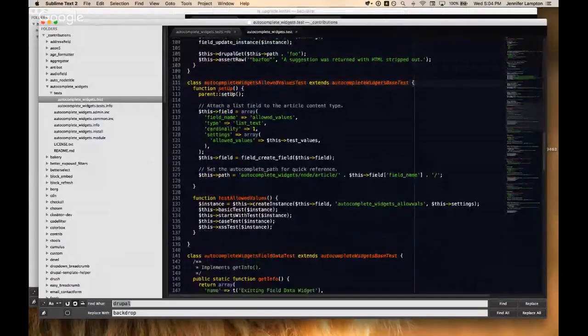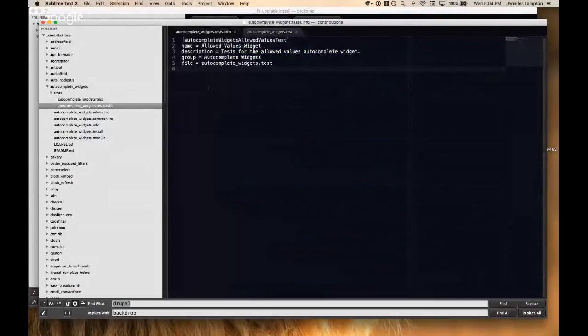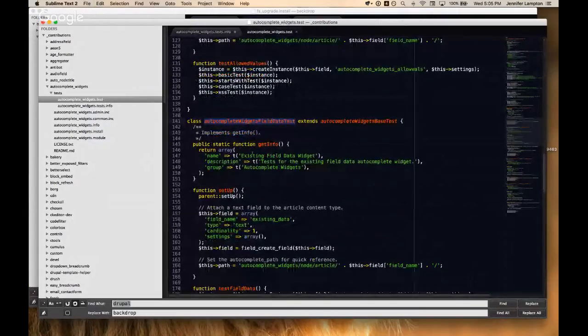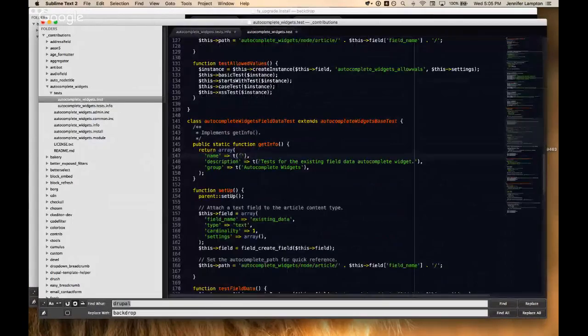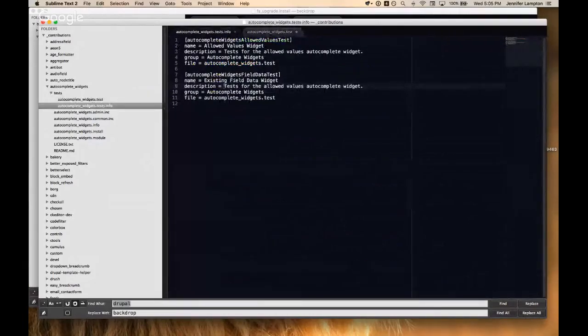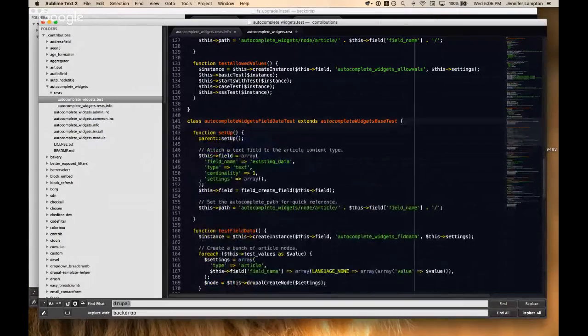But before I start doing that, I'm just going to see if there are any other tests in here that need to be ported. So here's an autocomplete widgets field data test. So we're going to add that one too. So in the same way, square bracket followed by all the stuff we know we need, including here's the getInfo function. So here's the name we want to copy over. We'll put that in here, name. And we have descriptions. We'll copy the description as well. Description goes in here. And group should be the same, autocomplete widgets, which it is, and then the file is the same. So I'm just going to go ahead and delete that getInfo function so we don't need that anymore.